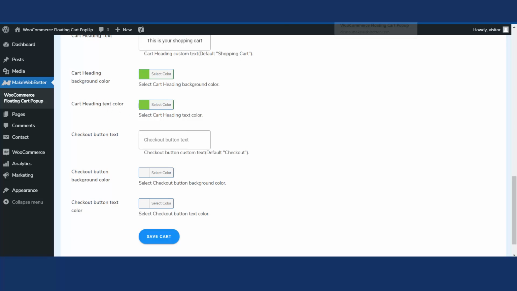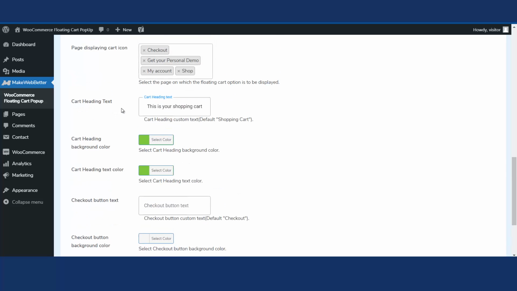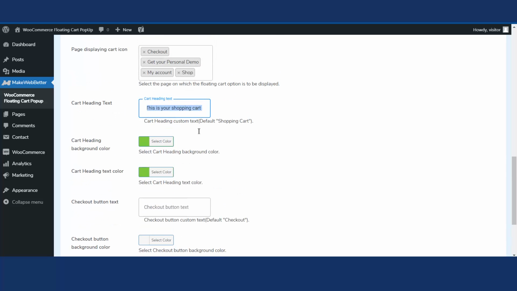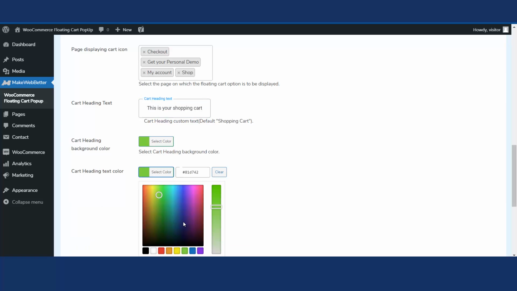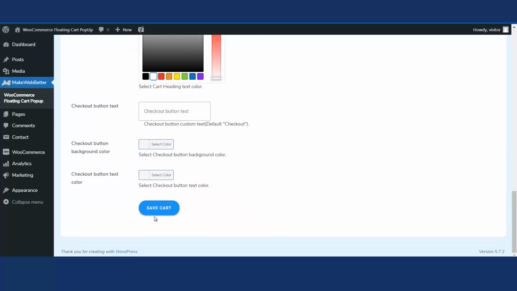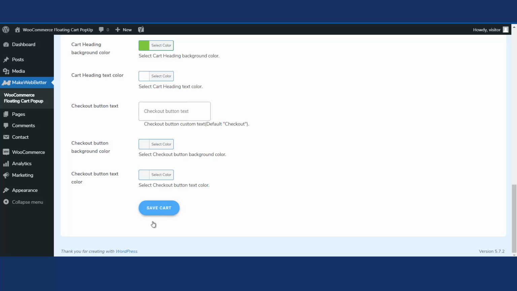As you can see, the text was not appearing over there because the cart heading text color and the cart heading background color are both the same. So now I am going to change the cart heading text color, that means the color of this line. I am going to change this color to, for example, white, and then I'll click on save cart.